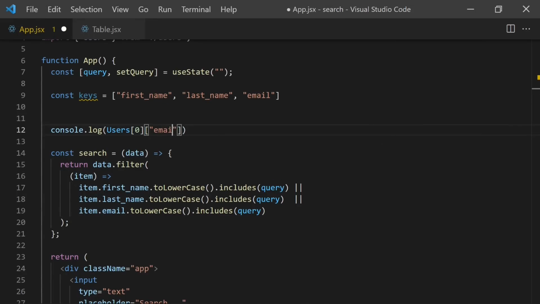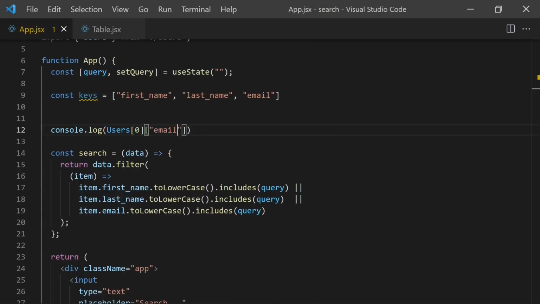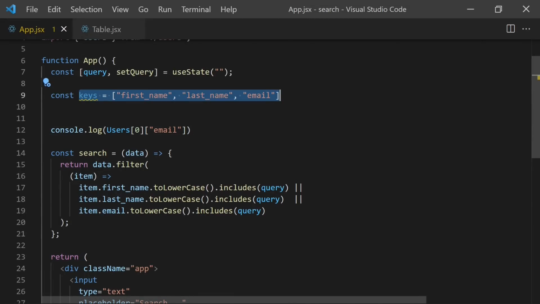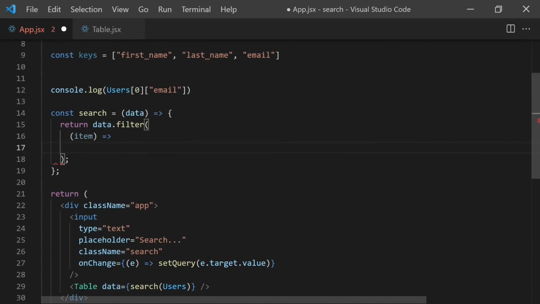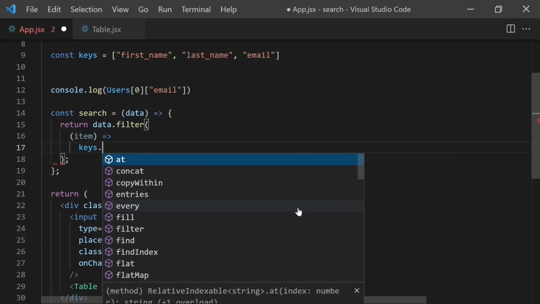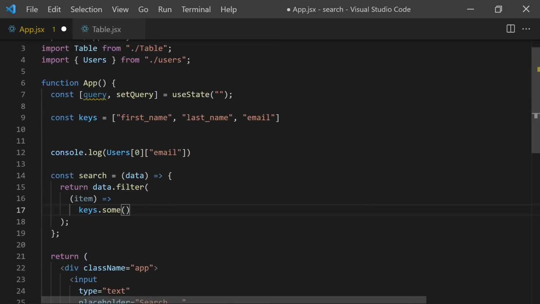If I say email, it's gonna give me its email. It's that easy. So basically, I can map through those names and I can use them here. Let's delete here. I will say for each keys, but this time I'm not gonna use filter or map. I'm gonna use some method. That's because we are gonna search for 3 different properties here. It can be in first name or last name or email.